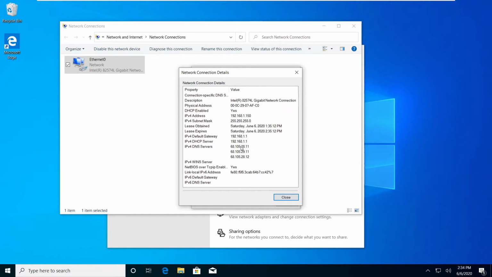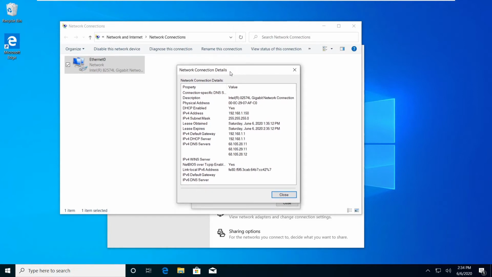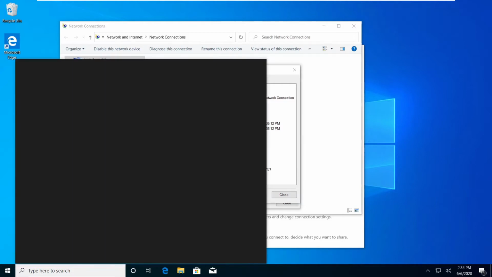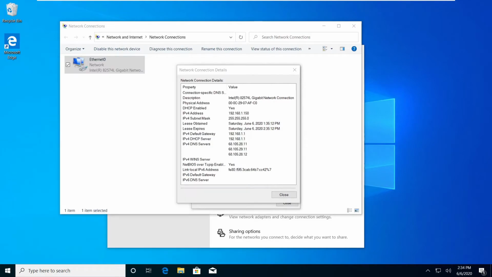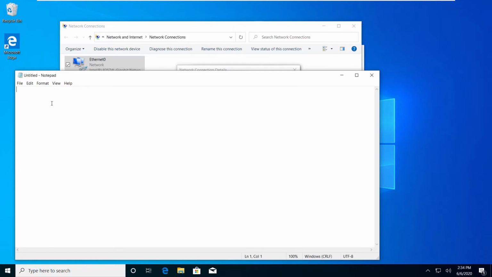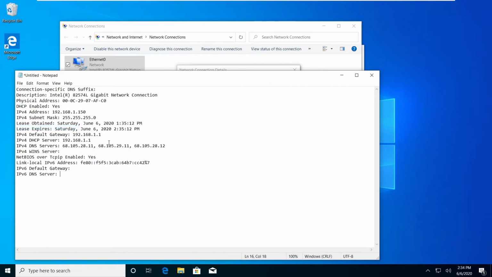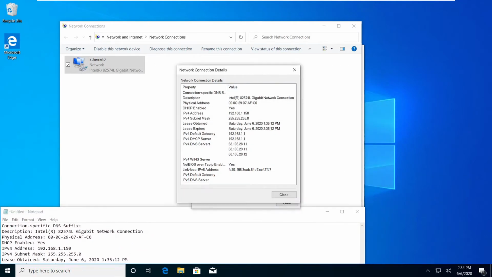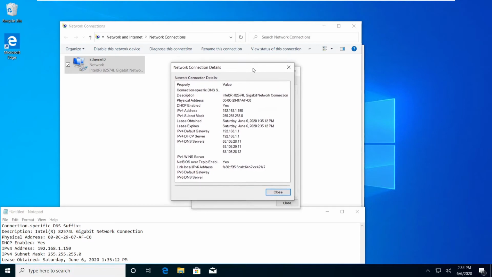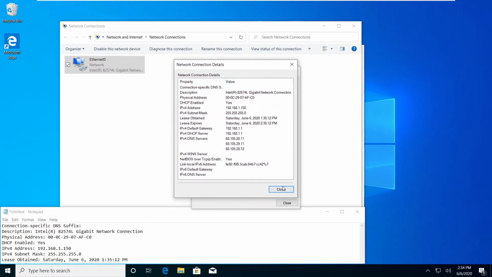We will need this information later, so we want to go ahead and hit Ctrl C on this window. And then you want to go ahead and click on Start and search for Notepad. Go ahead and click on it, and then over here right click on Notepad and hit Paste. You will see all the details get pasted into the notepad. Then you can simply close the connection details.